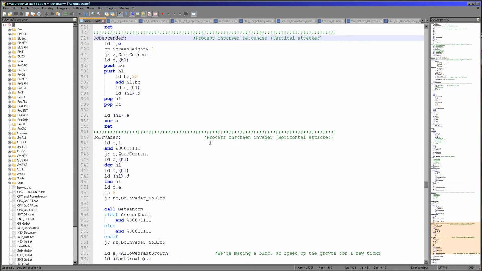So here's the code that handles the new two kinds of enemy. The descender falls from the top of the screen, so we check to see if the descender has reached the bottom of the screen, and we remove it if we have. If we haven't, then what we do is we read in the current value of the object we're moving, which is obviously the descender. Then we move down a line, we read that in, and we swap it. So this will actually have the effect of moving the mold up one line as the descender falls.